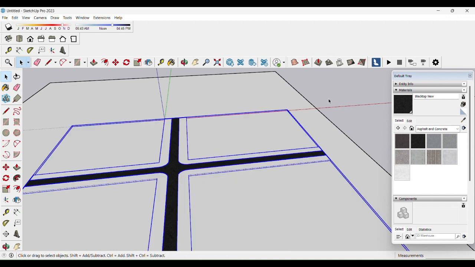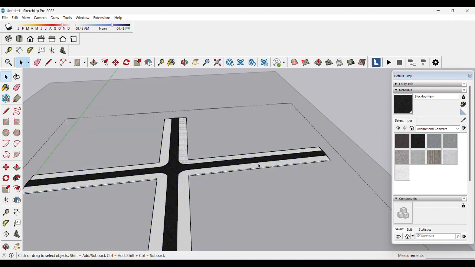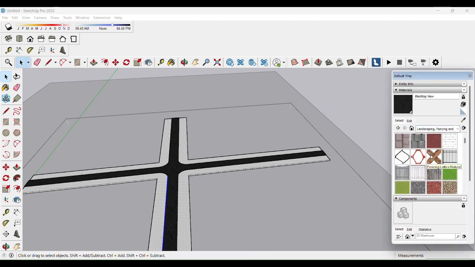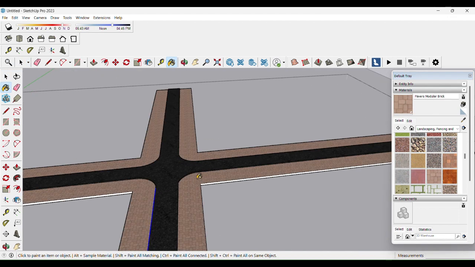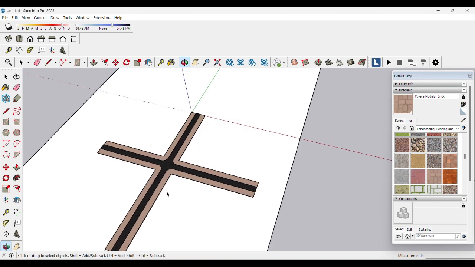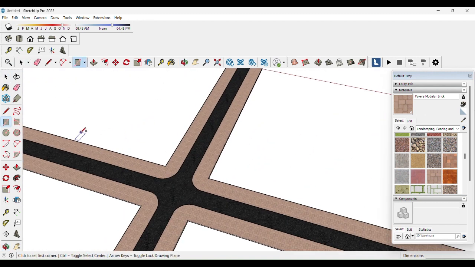To select the material, if you select once, it's the surface. If you double click it, it selects the surface with its edges. If you click it 3 times, it recognizes the whole block. Now we've given material.